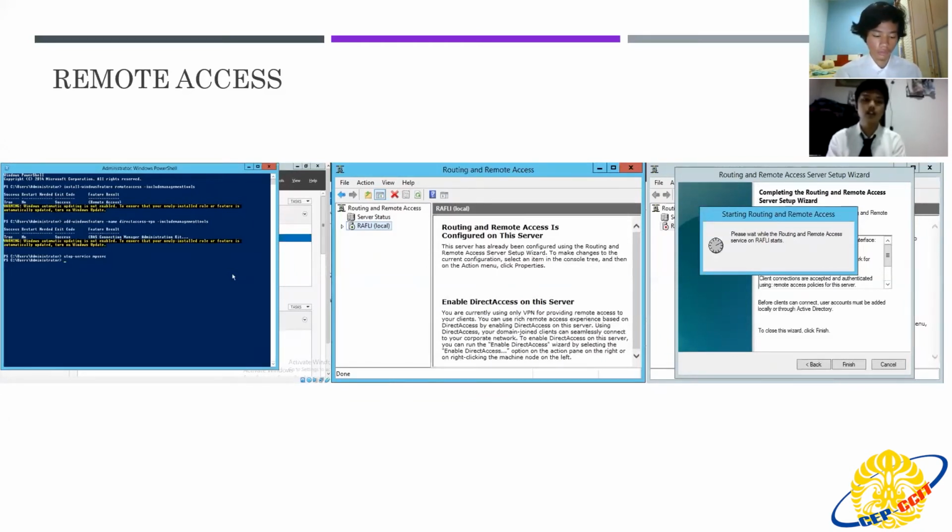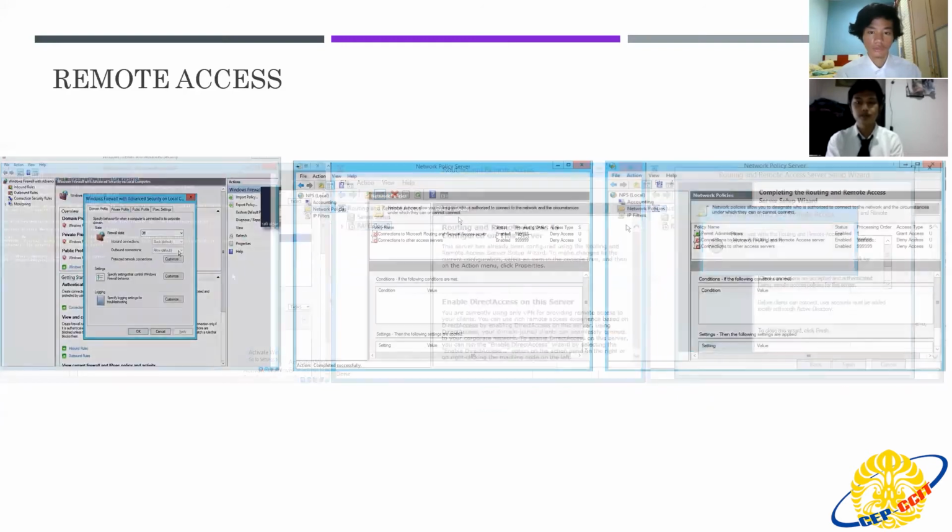So in here, as you can see, I downloaded it from PowerShell, the first one, and then I'm installing from PowerShell. Then I open Routing and Remote Access. In there, I right click and then click New, and then new routing I think, and as you can see, I create the new routing.